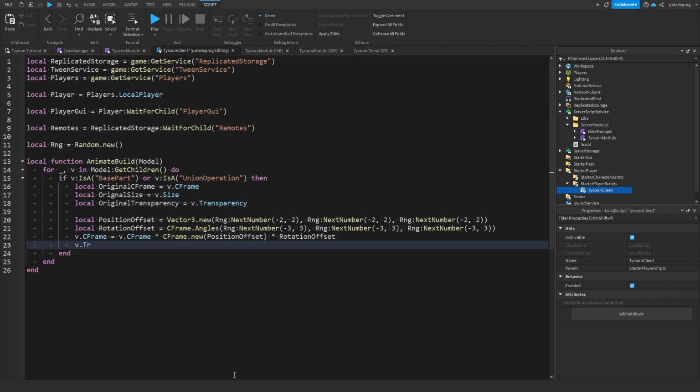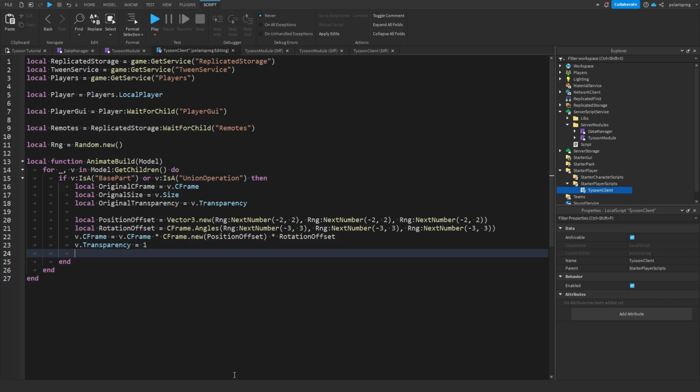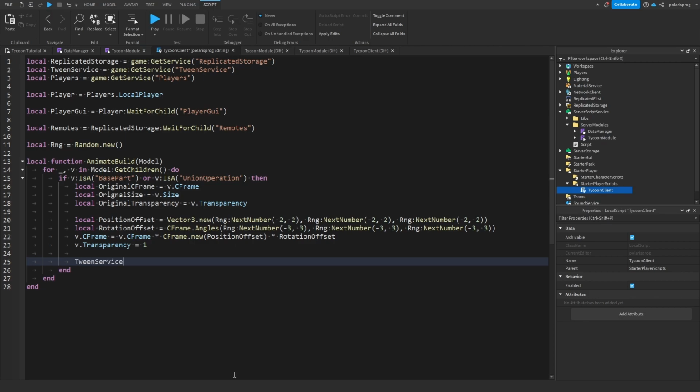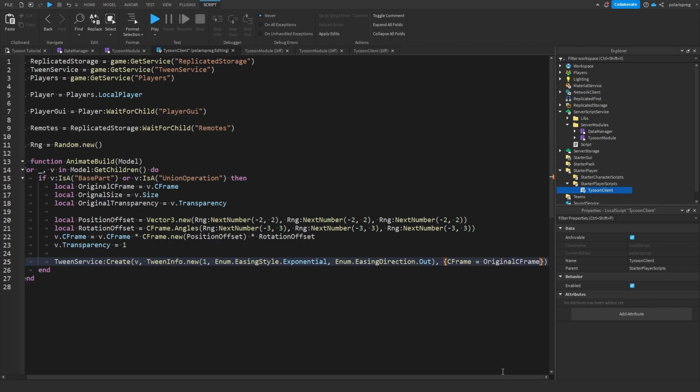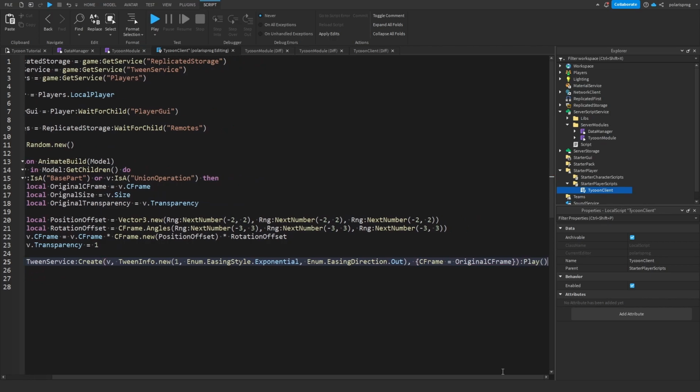Now we need to change the transparency to 1, and what we're gonna do is TweenService:Create. That's going to take v, comma, TweenInfo.new(1, Enum.EasingStyle.Sine or Exponential, and Enum.EasingDirection.Out), and then we just need to change the CFrame to, and it's going to be original. No, not original CFrame. Yep, original CFrame.